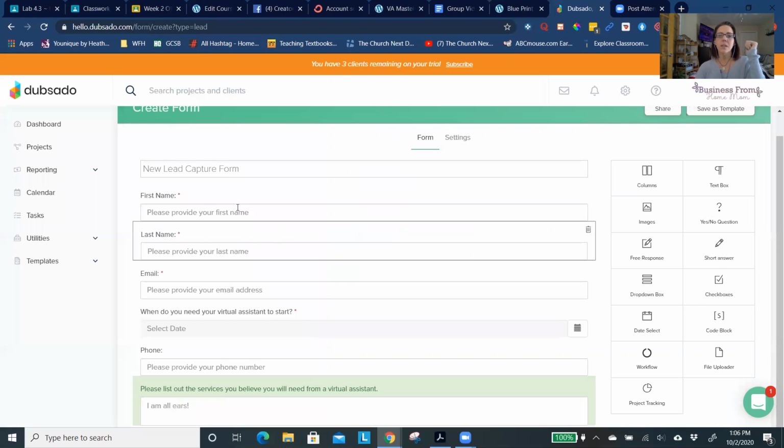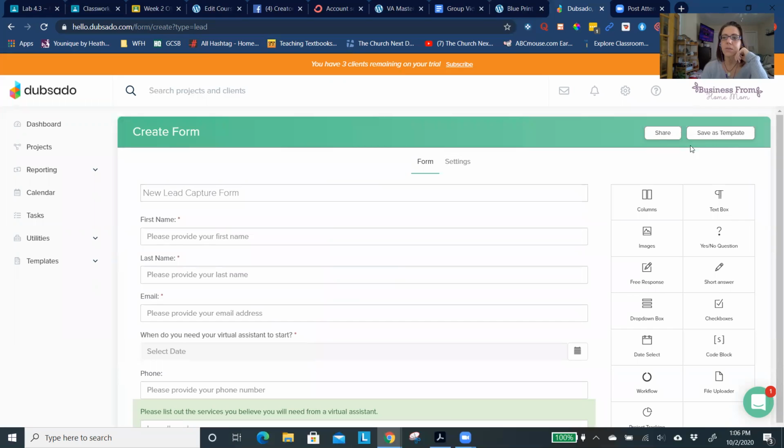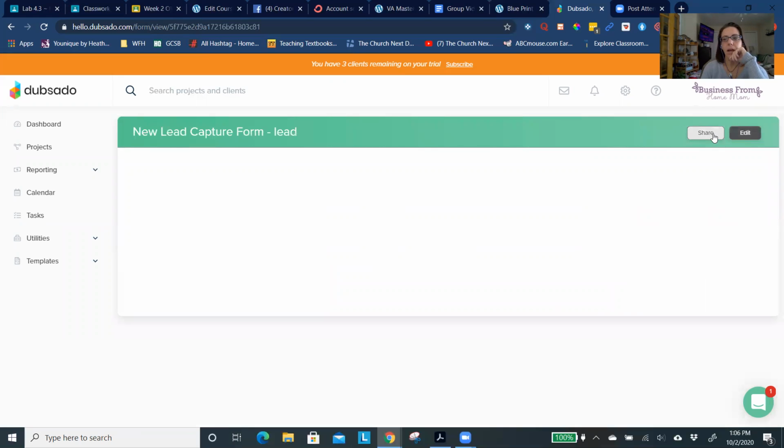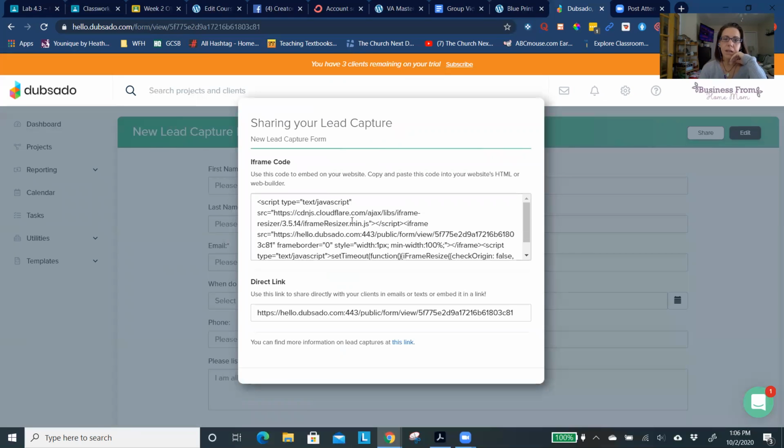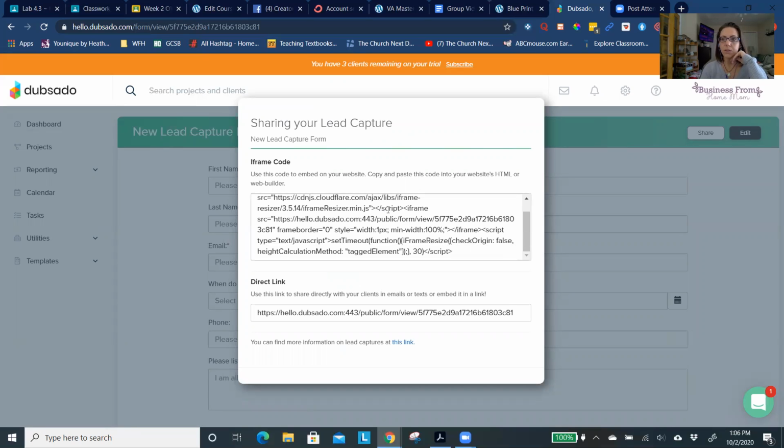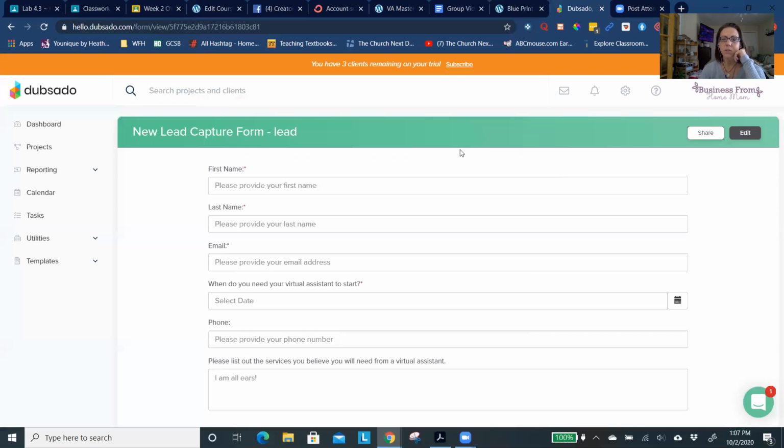And it's really easy. So let's just save this as a template, and then we can share it. And you can put this short code into your website, or you can copy this link and put it like on a Facebook post or in your information about you section in LinkedIn. So you have all sorts of ways that you can share this.